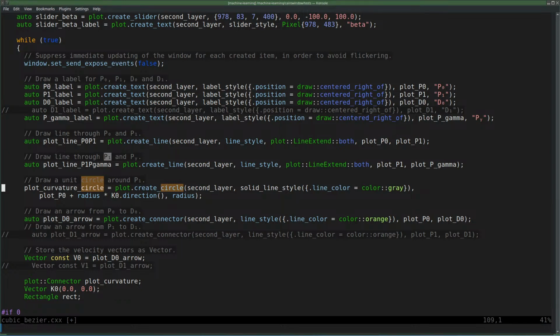Plot curvature circle. What? No, not curvature circle. Auto. Plot, create, circle, blah blah blah. It's all line style. I'm happy with that one. Gray.